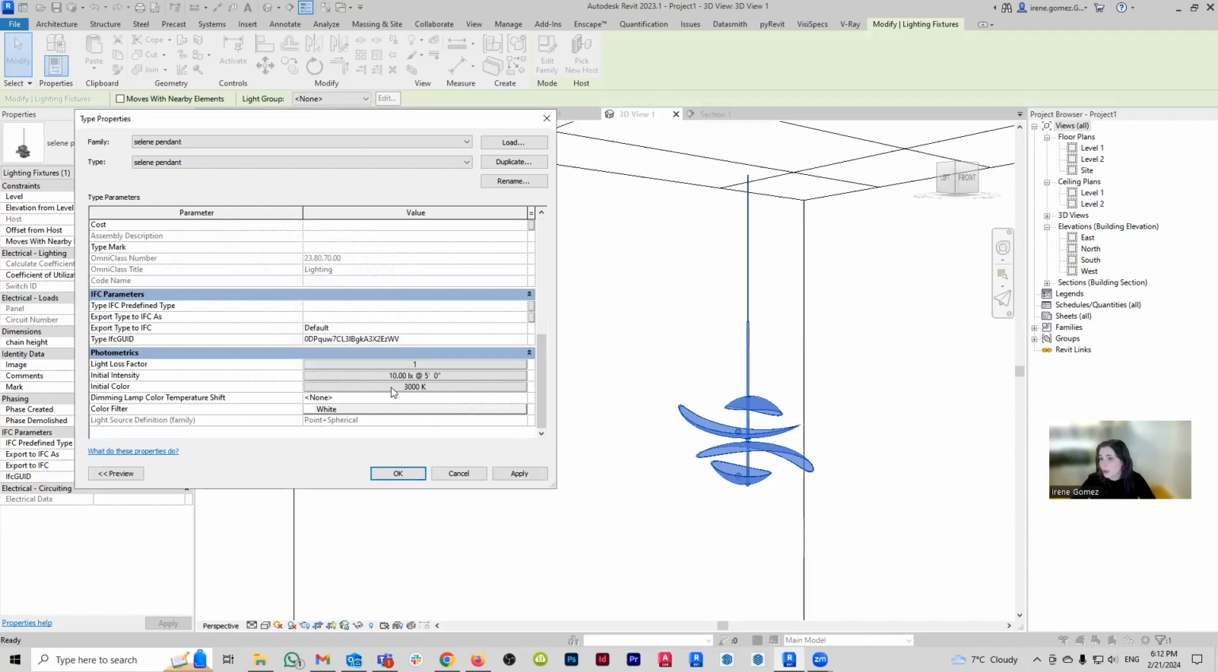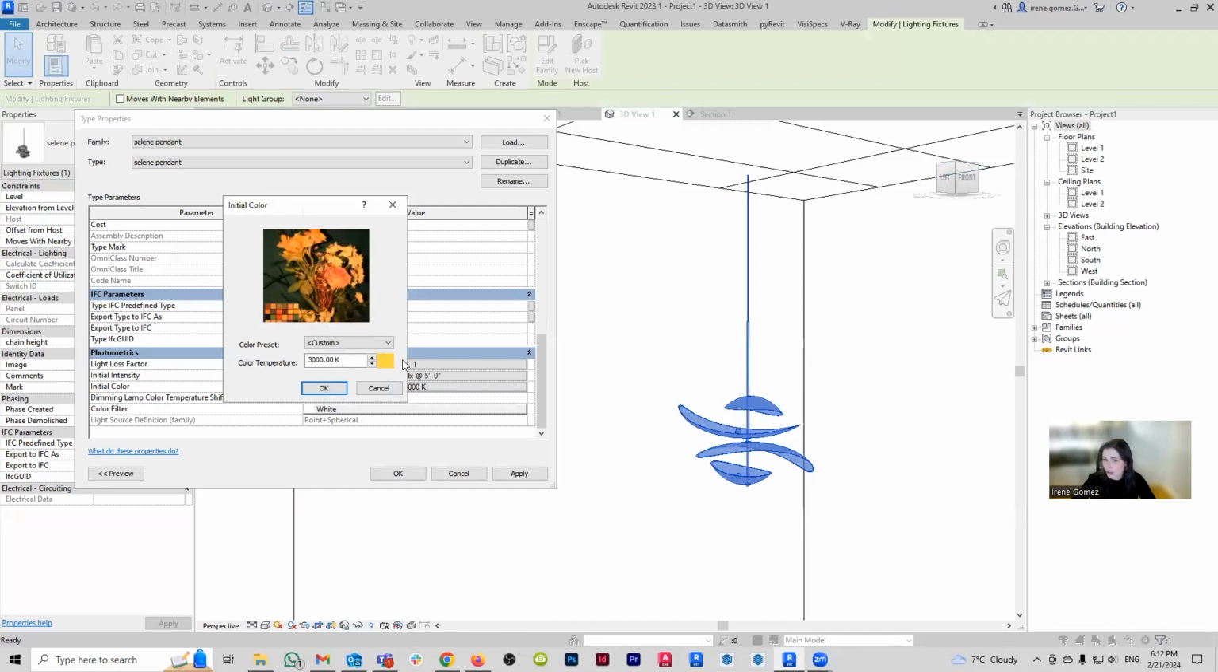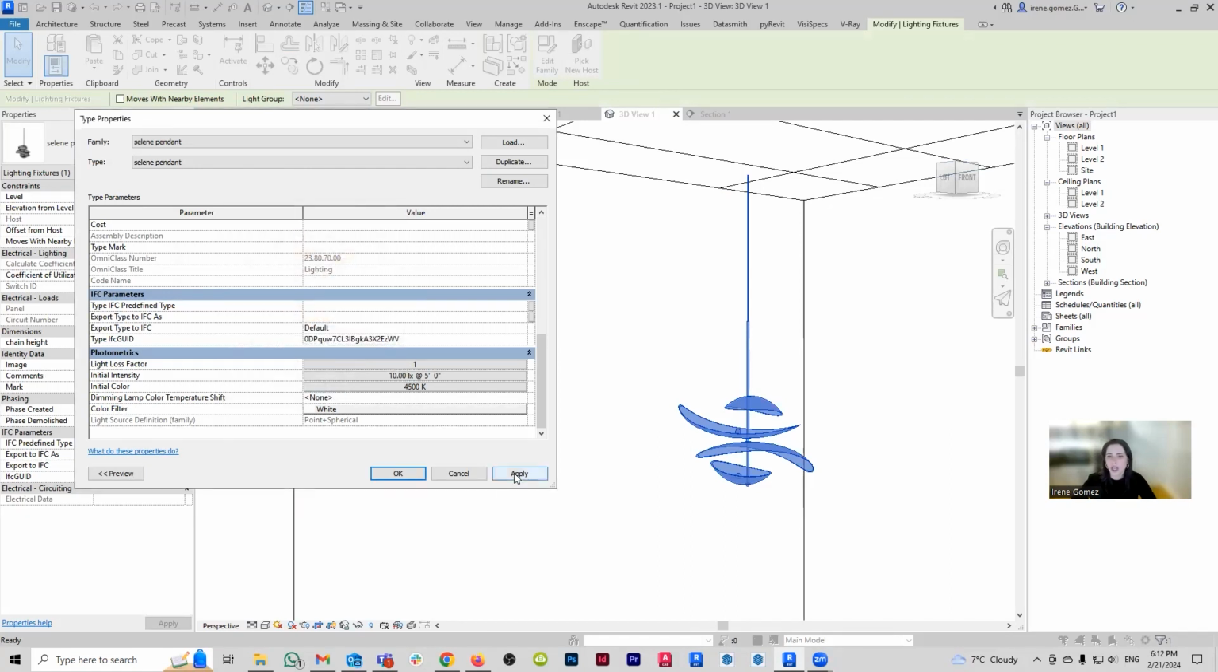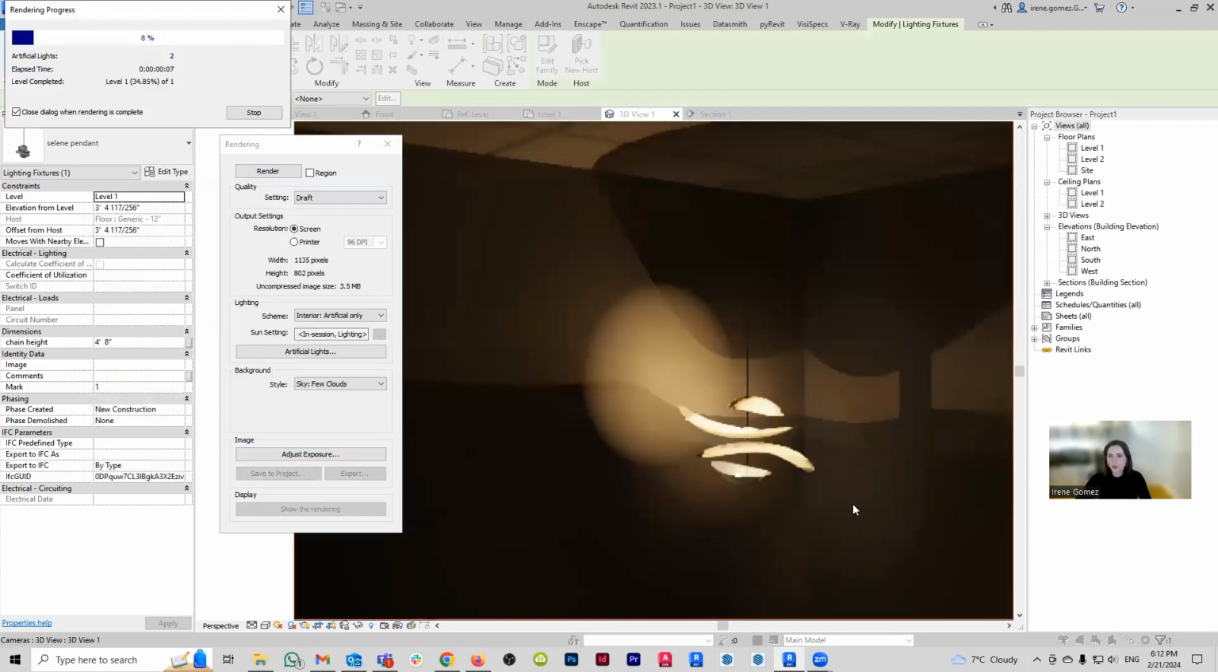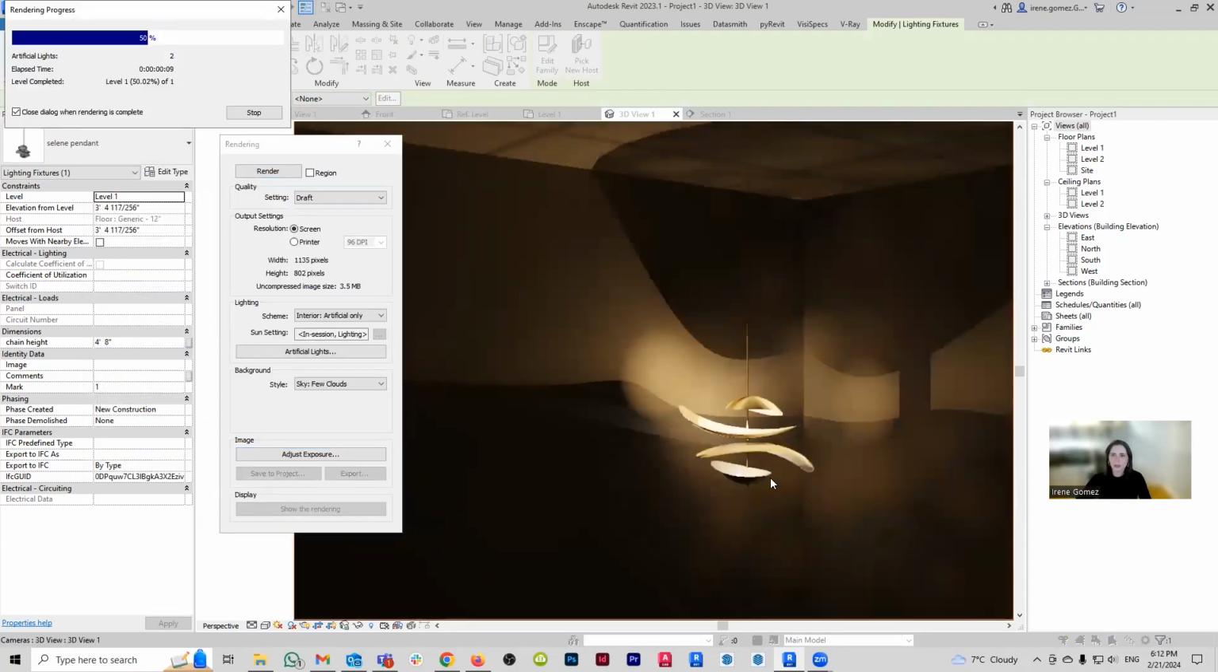The other thing that I want to do is change the color. Right now it's very, very yellow, and that's because the Kelvin are set to 3000. So let's say I'm going to bring it to 4500. That might be a little bit too white, but just so we can see the change. I'm going to go Apply and OK. And I'm going to come here and render. And you should see something a little bit weird.